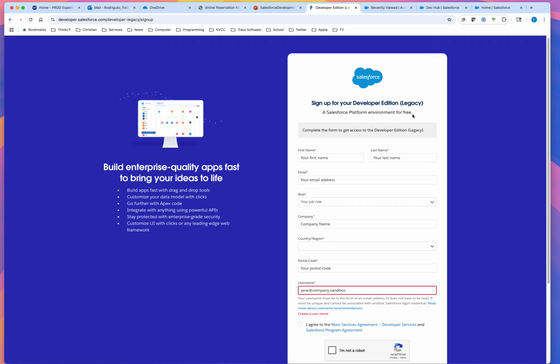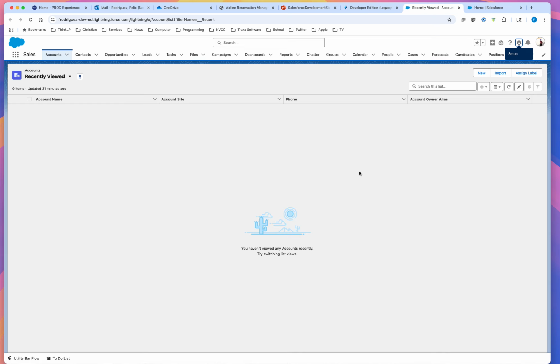So once you sign up for a Salesforce developer org, you'll get an email to reset your password. You set your password, and that will take you to your developer org. It'll look something like this. Usually it has dev-ed somewhere in the URL, or something to that effect. And then you can use this org like any Salesforce org.